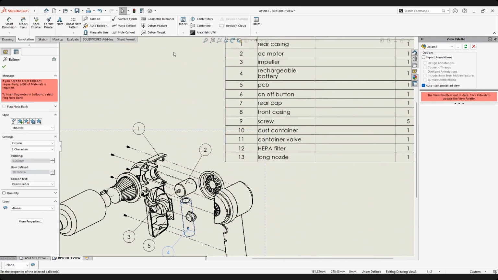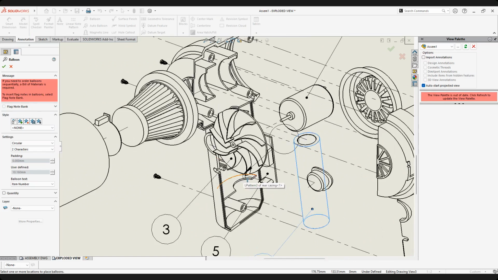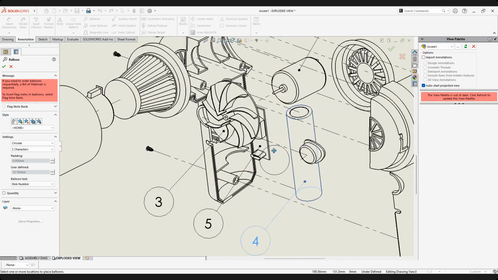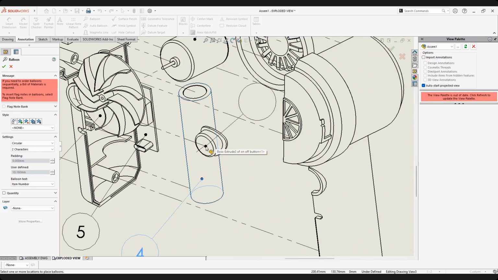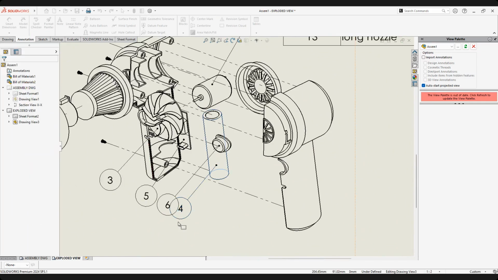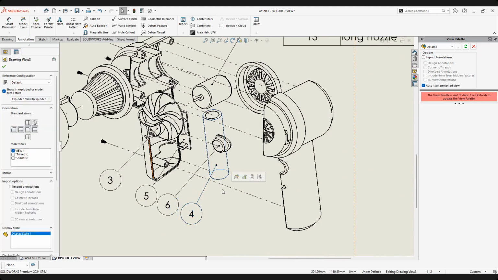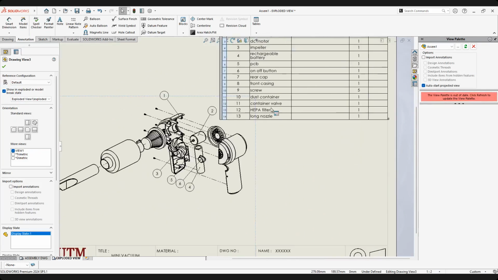Number 6 is the on off button. Where is my on off button? Oh yeah, this is the on off button. Do it like this. On off button like that. So it means this number 4, I can adjust it like that. So this is 4, and so on, and so on. Boleh kelas? Faham? Kelas? Right?